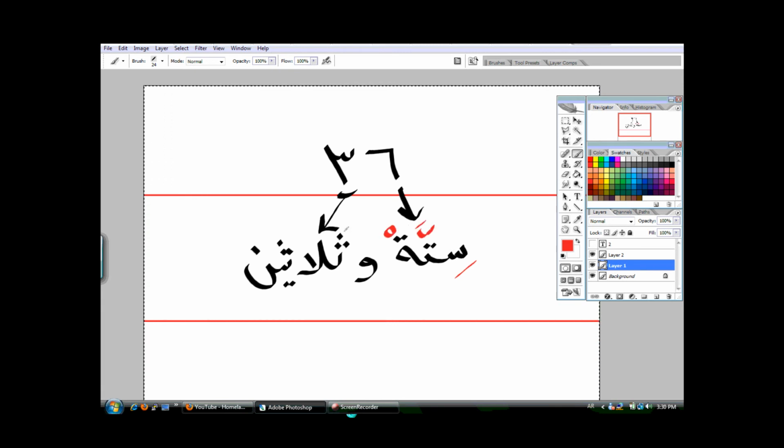ستة وثلاثين. Okay, I don't need to add anything to ثلاثين. I can say it either ستة وثلاثين or ستة وثلاثون. So we have two ways: ستة وثلاثين, or the other possible way, ستة وثلاثون. This is totally grammar. I'm not going to confuse you with this stuff. So you either say ستة وثلاثين or ستة وثلاثون.